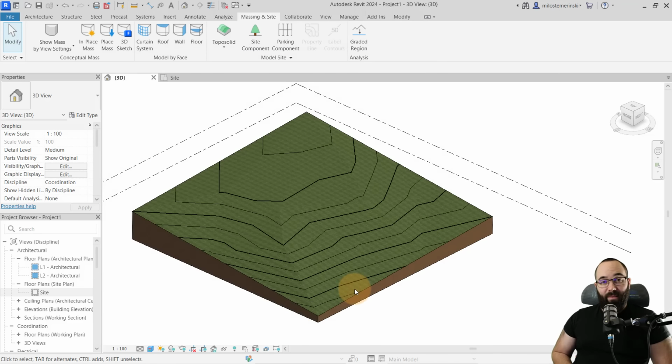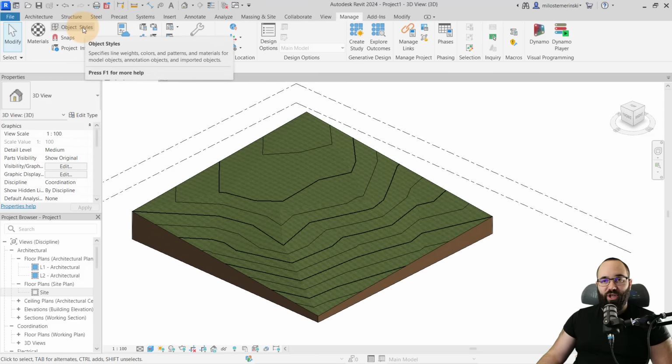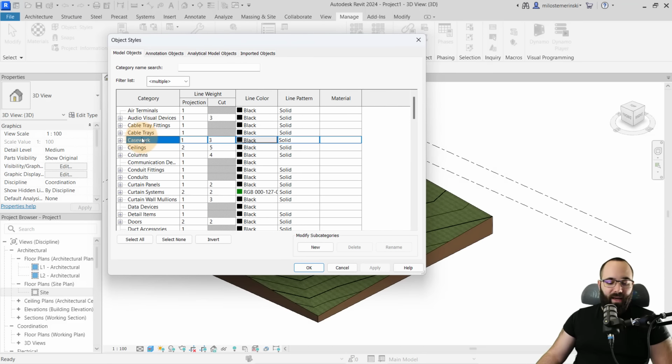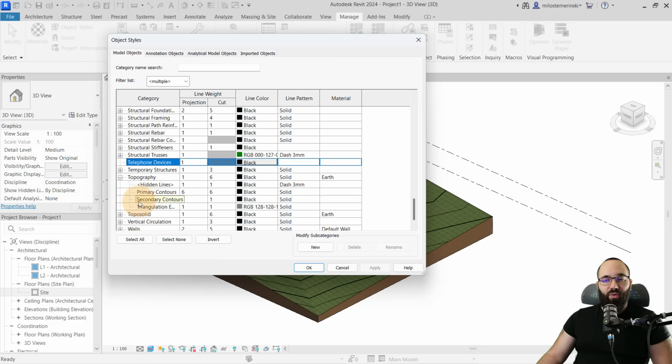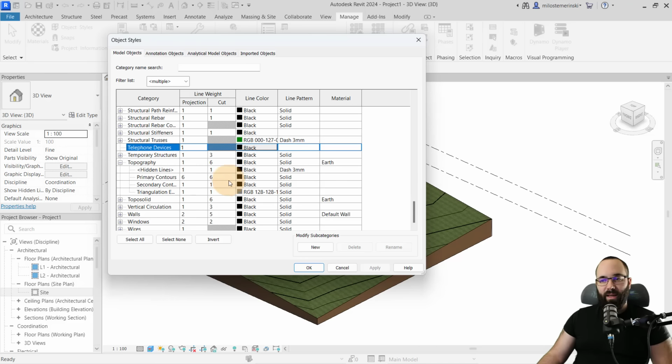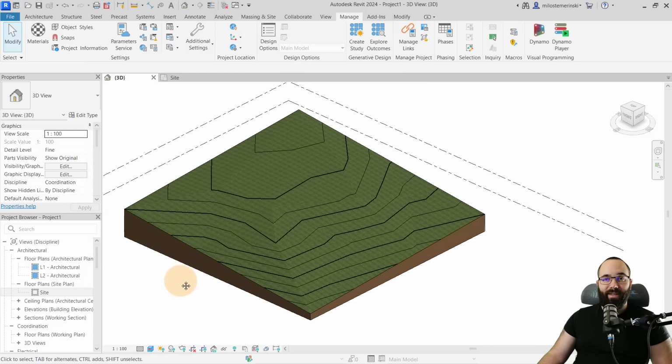If you want to set it up for an entire project, so in all views to have different display for these two types of lines, what you can do is go to the Manage tab, find the Object Styles, and there again under Topography, you're going to notice that we have our primary contours and secondary contours, and you can adjust those. You can see the primary ones have the line weight of 6, and the secondary ones have a line weight of 1. That's why we have some thicker lines and some thinner lines. And I'm now just going to cancel out of this menu.